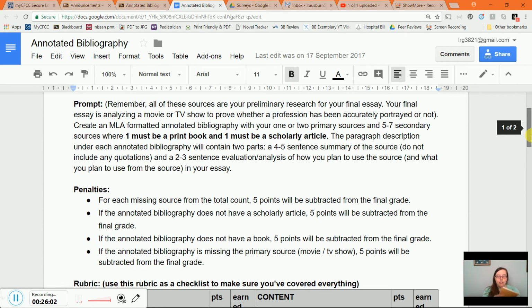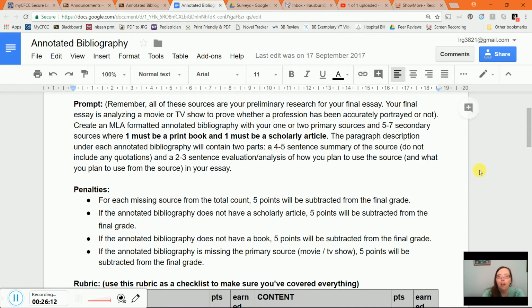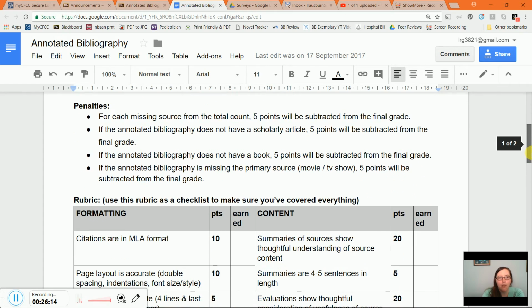If you need to look at examples, then you can find them in this folder in week 1, and I'll get there in just a second. So please email me if you have any questions about the annotated bibliography, or you can, of course, post them in the student questions and help discussion forum for everyone.